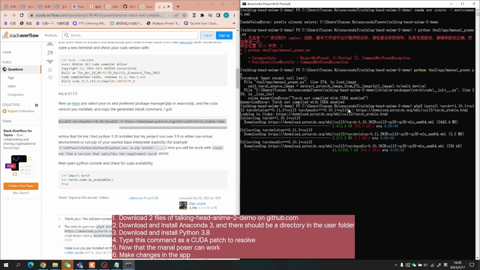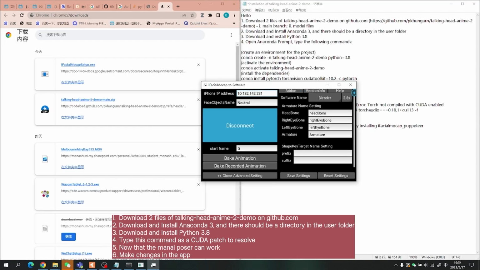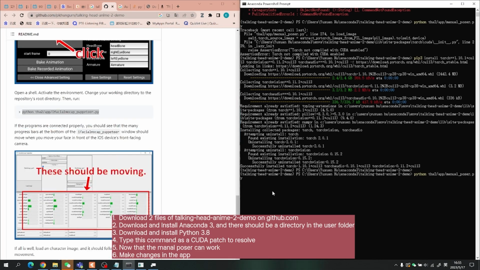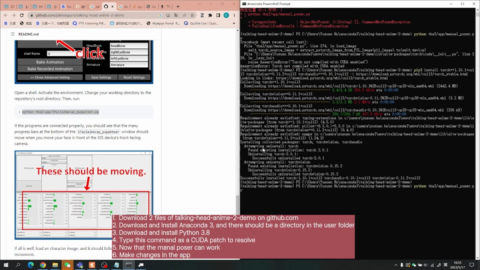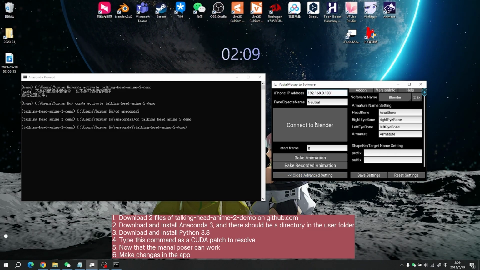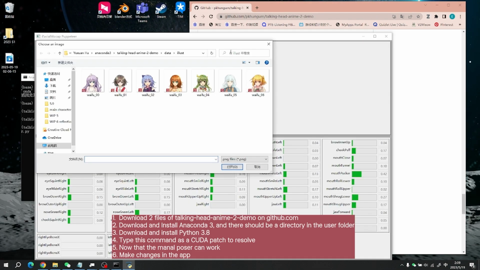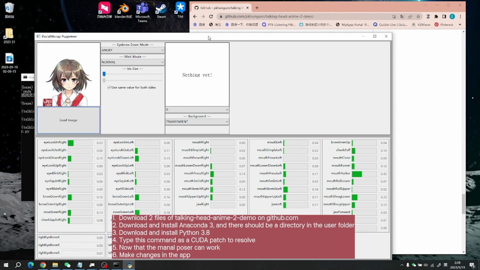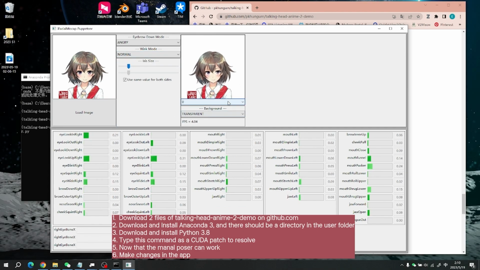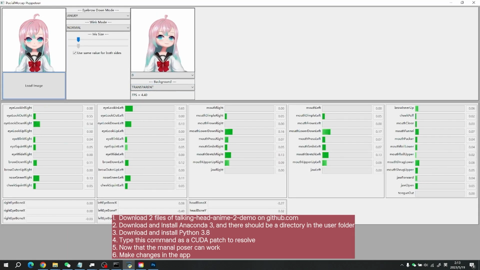First of all, I need to create an environment to run the manual poser through Avocado. Then connect the phone and the computer through iFacial, this software. Then achieve the environment so that iFacial can control the manual poser to change the picture which you post on the manual poser. But there are certain rules for the image, such as it must have an alpha channel, and the character must be looking straight ahead, and so on.